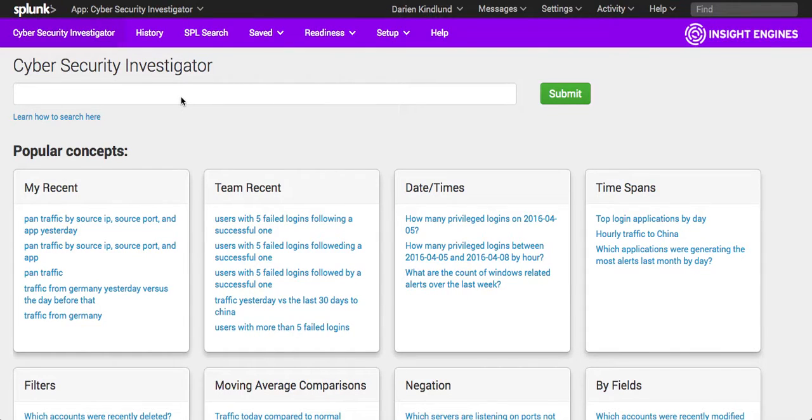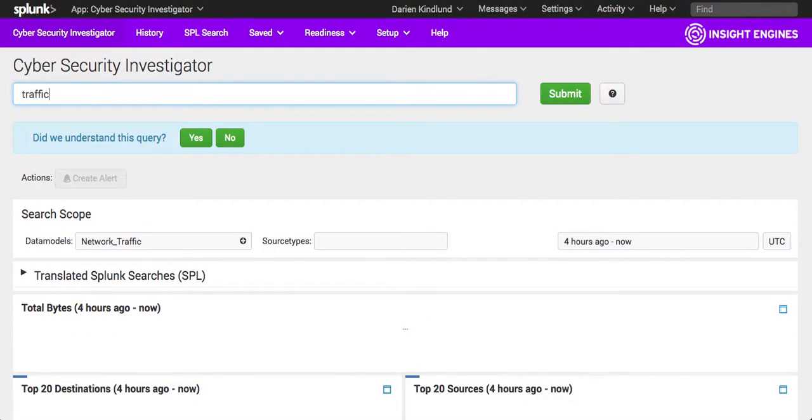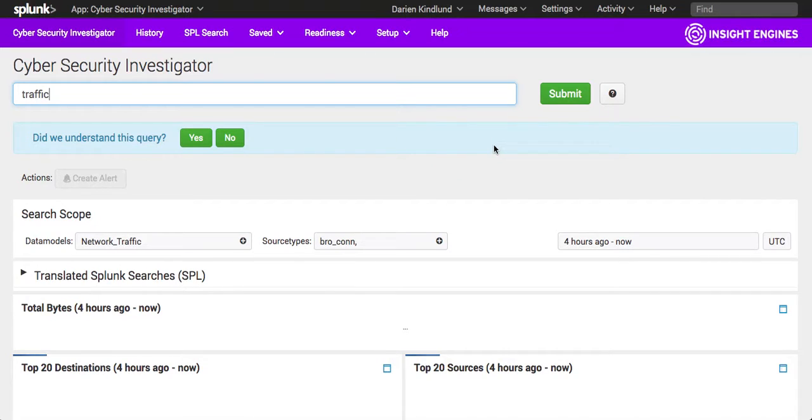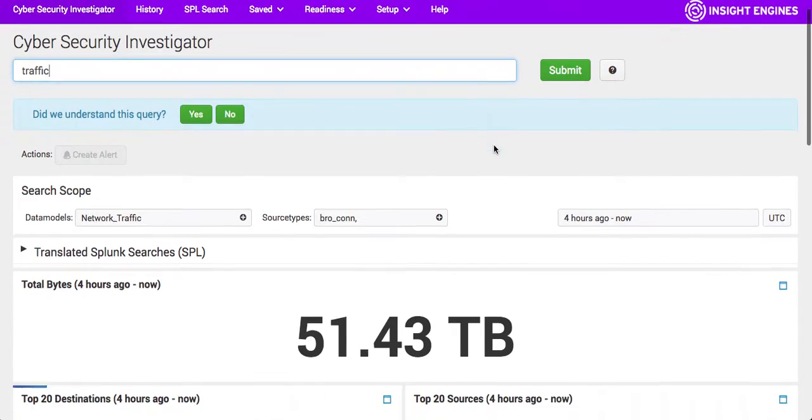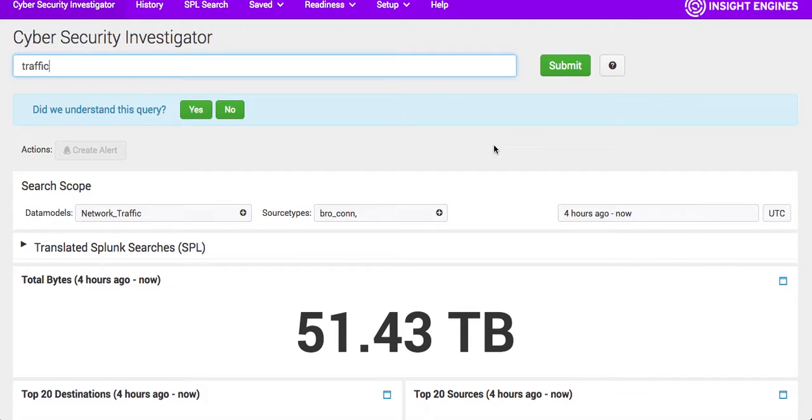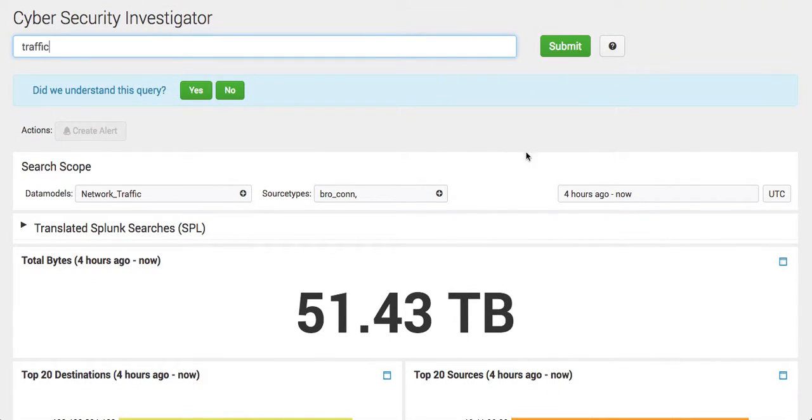So let's say you're a tier one SOC analyst joining a new team at a new company, and you're not a Splunk expert, and you're trying to understand what sort of security data exists within your Splunk deployment. Using CSI, you might start with just a simple query like traffic. Here, CSI provides measurements around the data that's flowing into your Splunk deployment, specifically for the past 4 hours. Because we didn't specify a time range, it's going to pick a small enough time to return results fast.